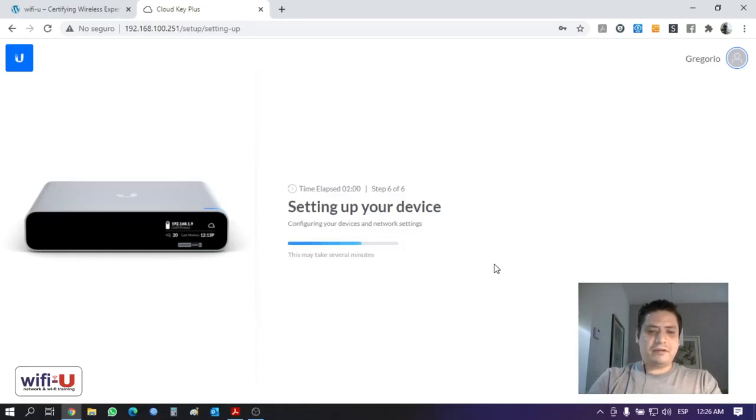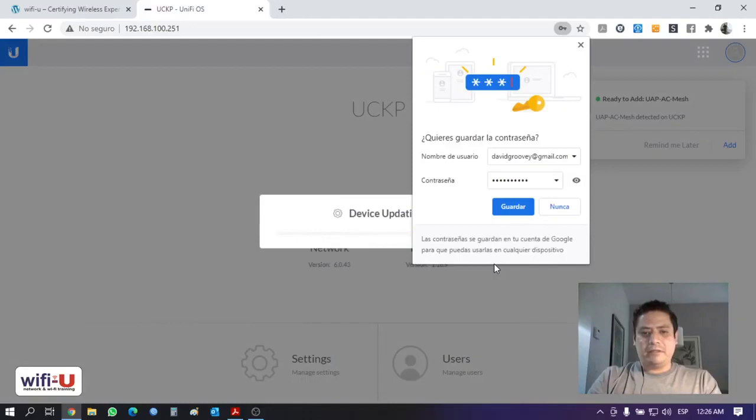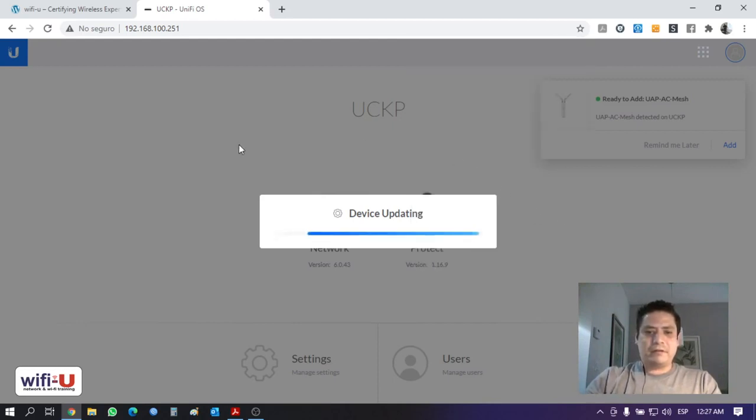So as you can see here, now with this new version, the CloudKey is automatically getting set up with my cloud account immediately. So if I want to create more users, I'm going to show you now how to create them on this new version of the controller. So I'm just going to click here, and let's wait until my CloudKey is being set up, and then I'm going to show you how it works.